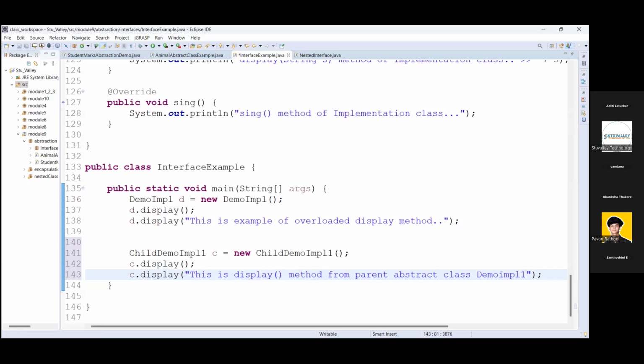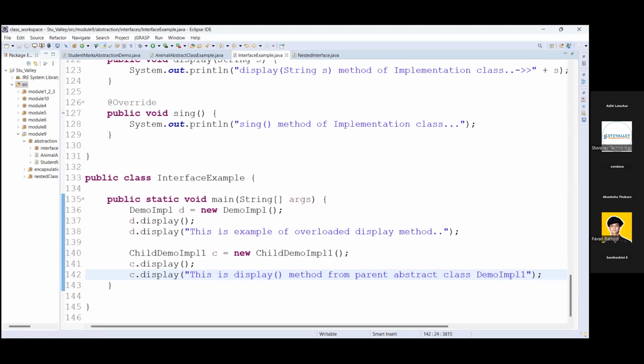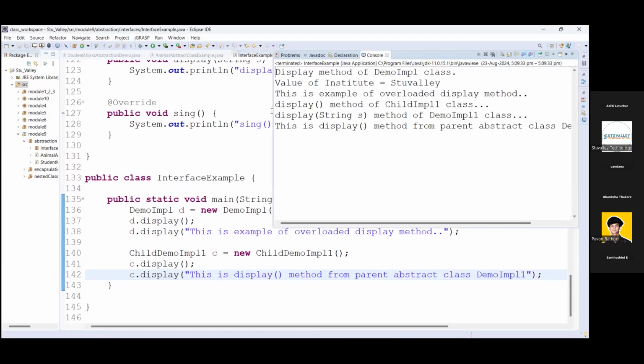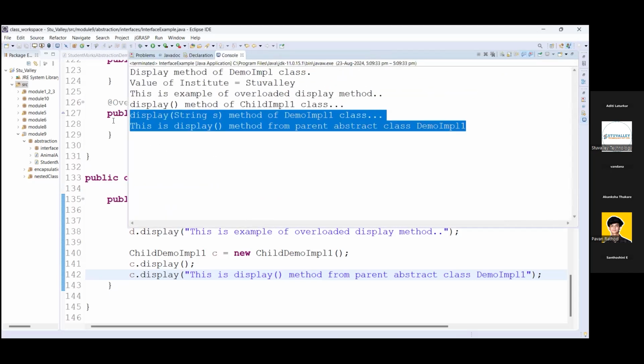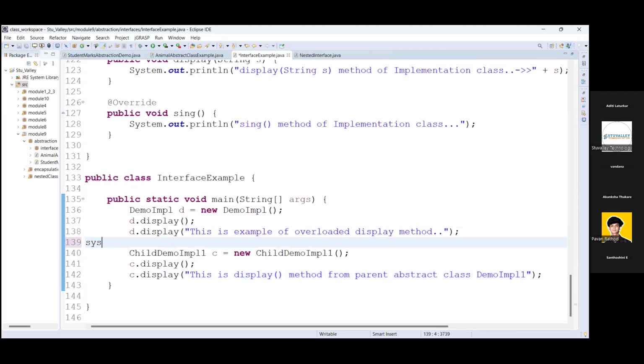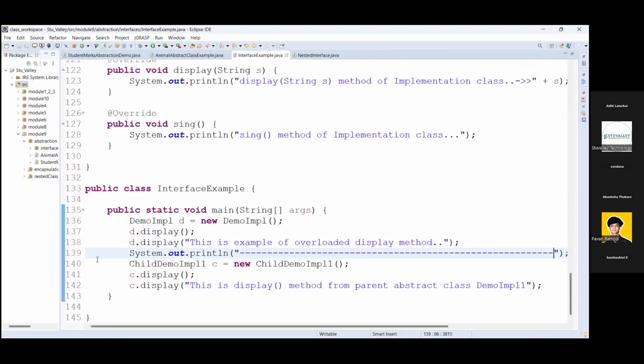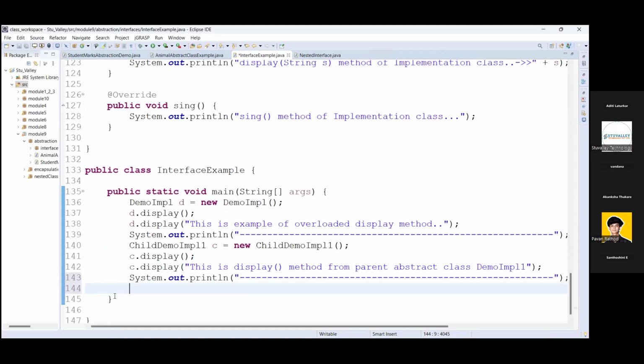Okay, so I'm using this statement to display the string. We will execute. So you can see the display method of ChildImpl1 is called, and the display string method of DemoImpl1 is called, and whatever string we have passed, I am displaying here. Okay, so this is another way. That means you can use the implementation classes which are implementing an interface, or if that is an abstract class, you can use the child class which is extending that abstract class to create the object.